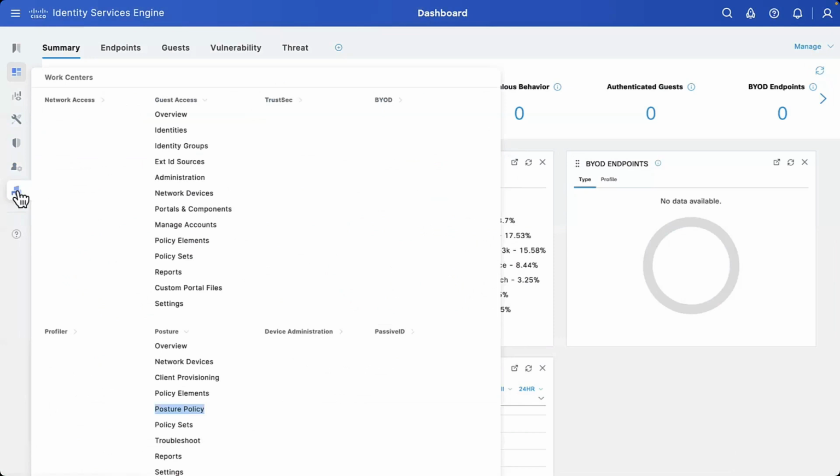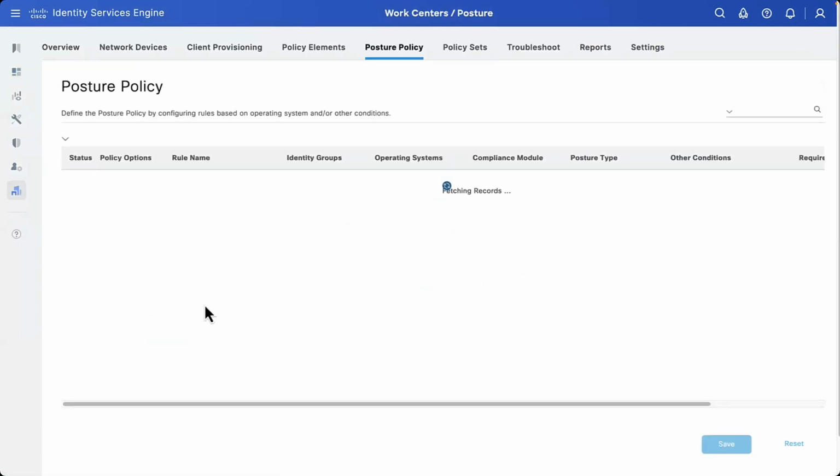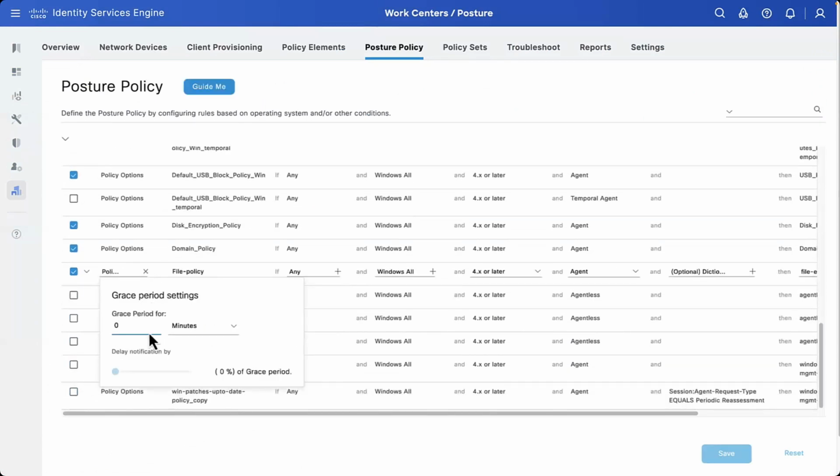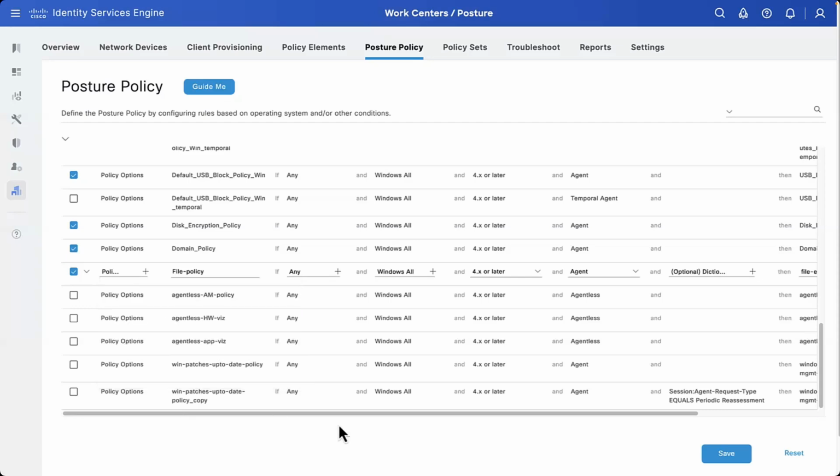Let's go to the work center. In order to do the demonstration of this, I'm going to make use of one of the posture policies that we have enabled earlier. That is nothing but a file policy. And I'm going to give a grace period of 30 minutes if it is not met. And I wanted to notify as well at 50% of the grace period. That means at the 15th minute, we want to let the end user know that, hey, you still have some grace period left, but you are supposed to go through the remediation in order to get the compliant access. So we can notify it as well.